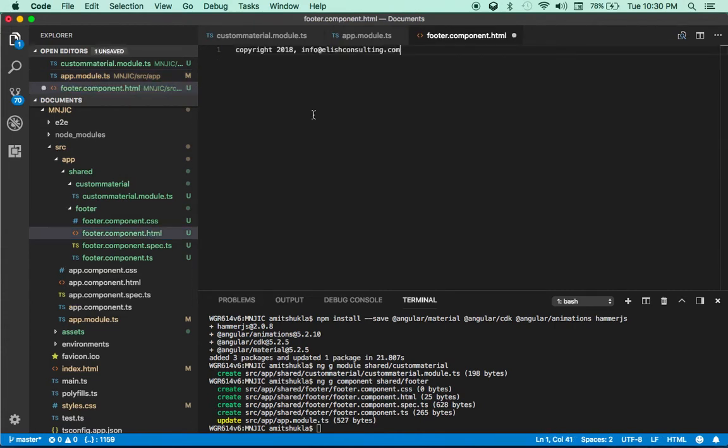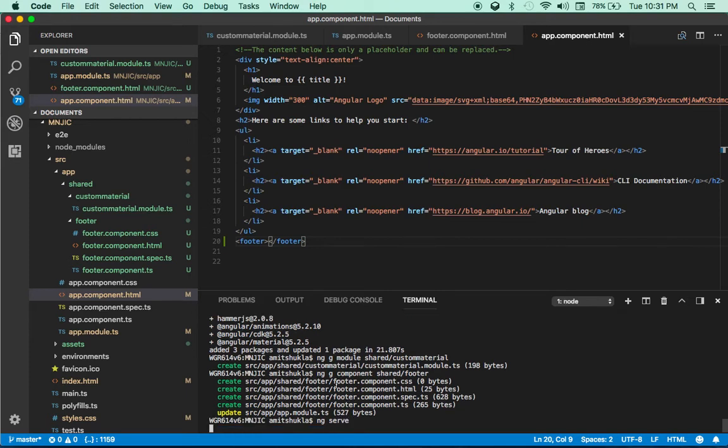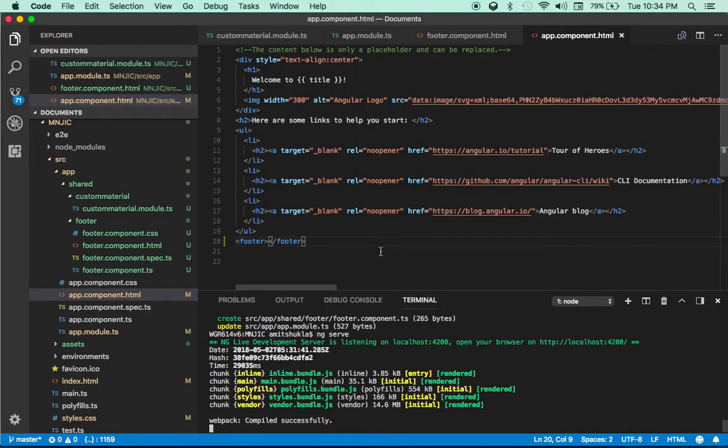Next thing I want to do, I want to quickly go back to my app.component.html, and at the end of this file, I'm going to include my footer. Okay. That's it. So I think I have all the necessary changes, everything I need installed. Now it's time to serve my app. So I'm going to start my development server, ng serve, and I'm going to pause here and wait for my development server to start. Okay guys, so my development server just started and it's serving at port 4200.